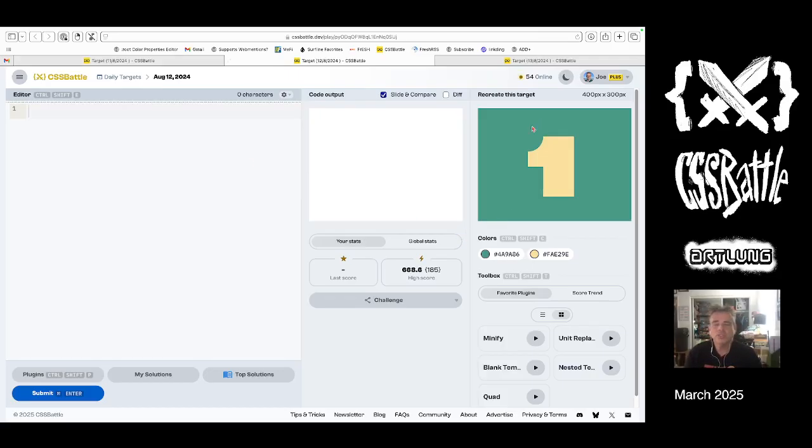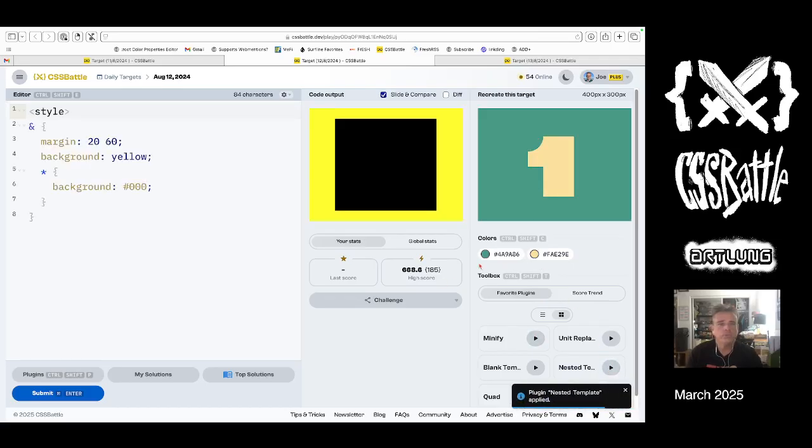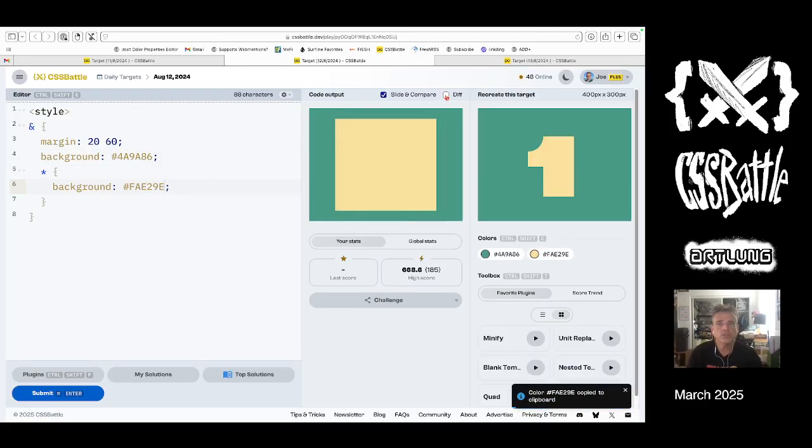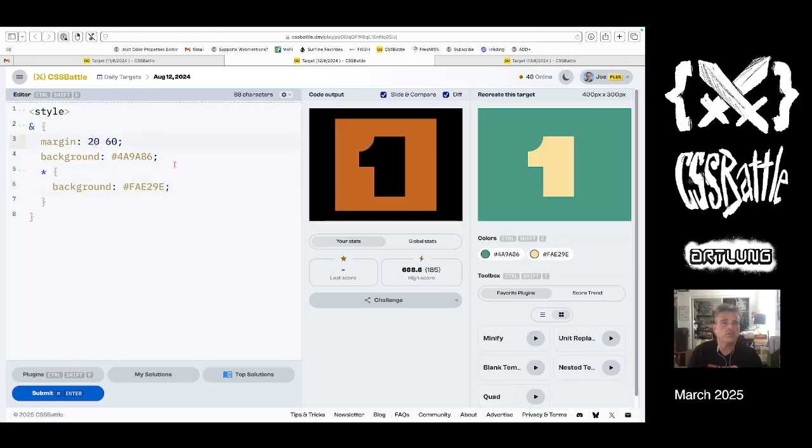All right, we got this number 1, which is a pretty straightforward set of shapes. So we'll use the nested template for this one. And so we're going to replace yellow with this green, and then this color with this. And then I'm going to use margins to constrain this to just cover the yellow parts of this.